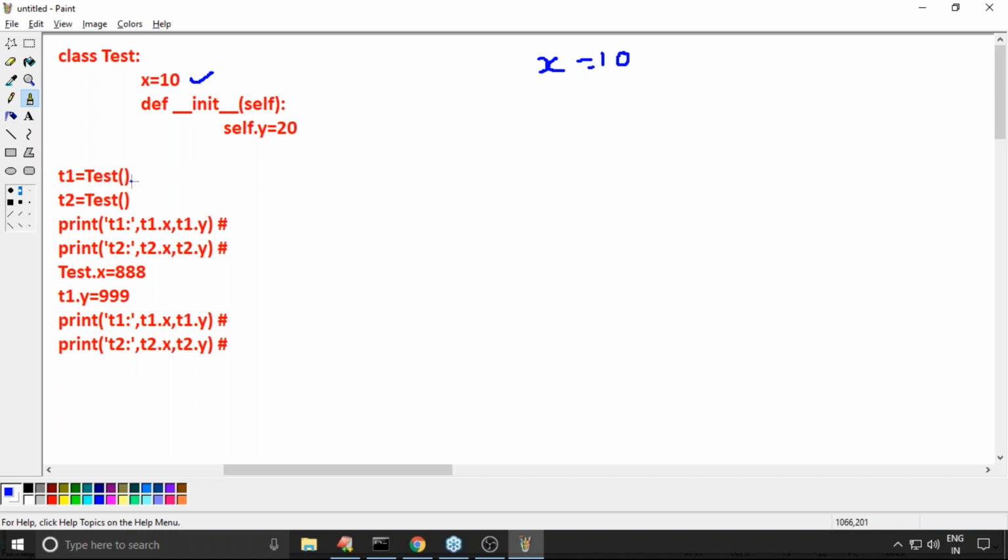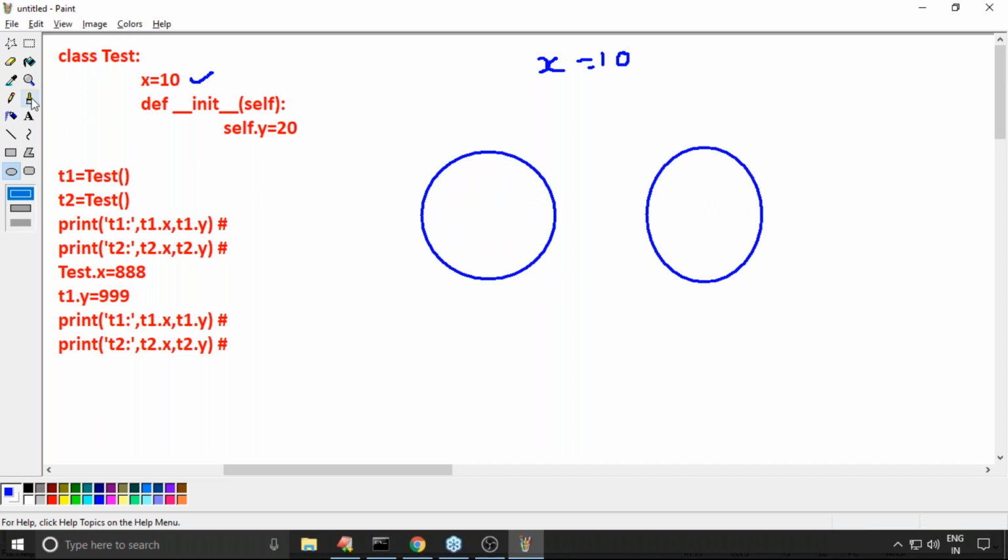Next, t1 is equal to Test. I'm creating a Test object t1 and then another Test object t2. Assume this is t1 and this is t2, two objects. Whenever you create an object, a separate copy of the instance variable will be created. The y value is 20, and then the y value is 20 again, a separate copy of the instance variable for each.